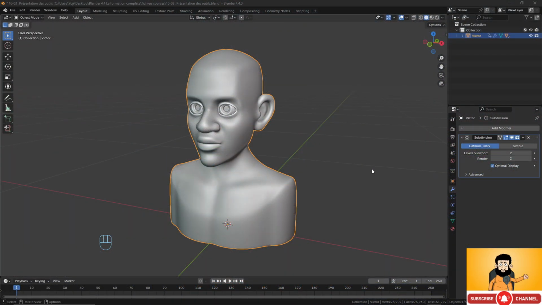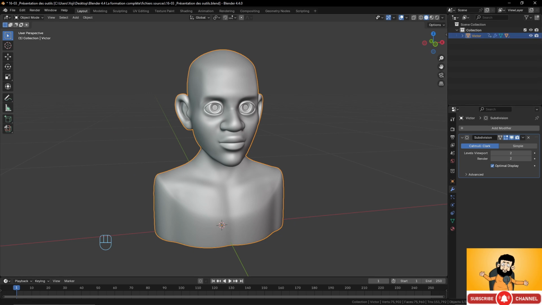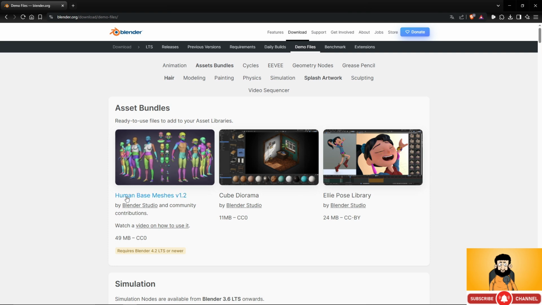In this video, we'll have a look at the proportional editing tool here. So here we have Victor that I downloaded from the demo files for Blender into the asset bundles. Here you have the human base meshes, and you can download human parts or even entire human bodies. You have realistic and toon style, so very good to make some experiments, and even to have a base mesh to start modeling or to start a new character very easily. So yeah, you can download this and have a look at it.